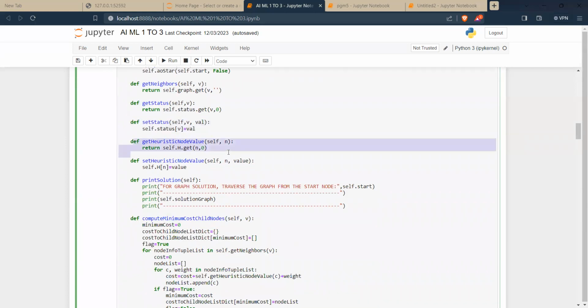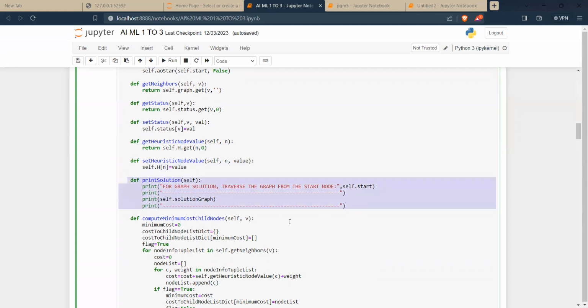Next, we have a heuristic node values function. It always returns the heuristic value of the given node. And here we need to set the revised heuristic value of the given node. So next, this piece of code is to print the solution.